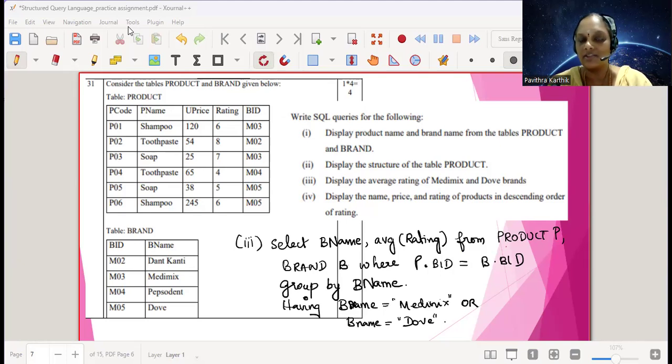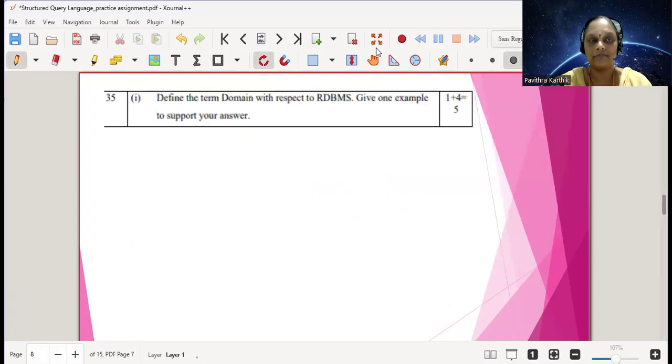See, one question is display structure of table product, and the next question is having so many subdivisions in the using the query. So generally they encourage all these in your practicals. So practicals, they would want the teachers to give you some different exercises so that you can try all these things. Whereas when it comes to theory, they will stick on to the basics. Okay. So we will go on to the next question.